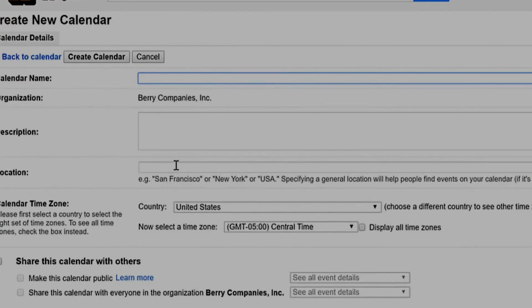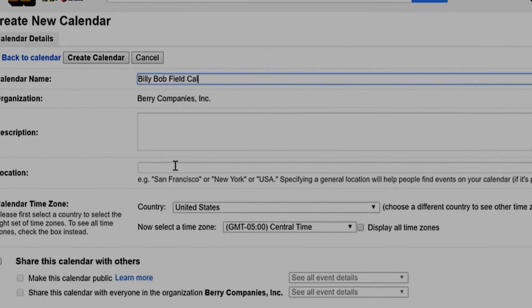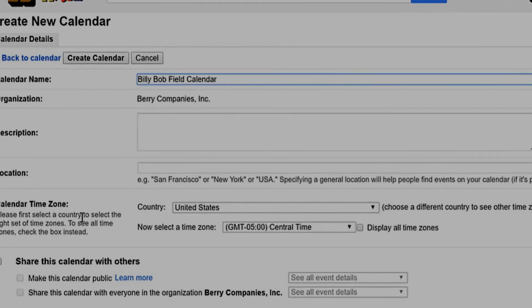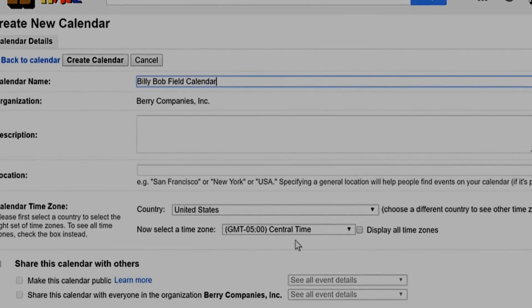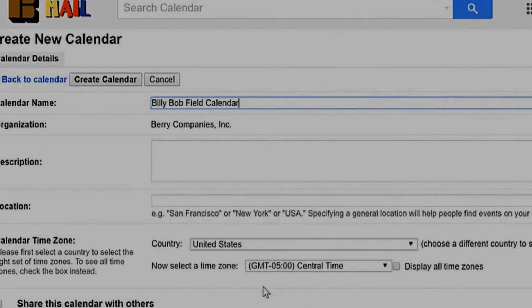And you could type Field Technician Calendar 1 if you only have one field technician, or maybe if you have more, you want to name them by person. So I might say this is Billy Bob Field Calendar. You don't have to give it a description or a location, but the thing I will remind you about is do select a time zone for it. If you are in the Rockies, you need to make sure that you change it to Mountain Time from Central Time. That's all you have to do right now with this.